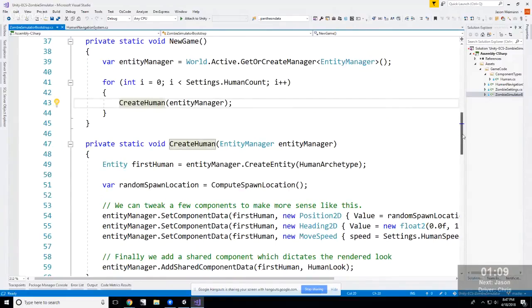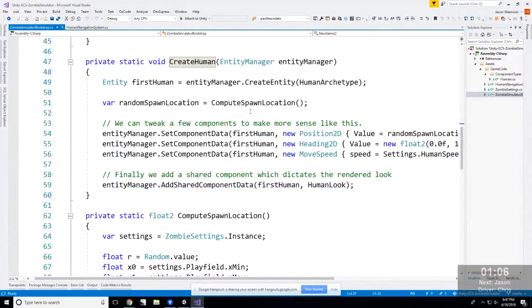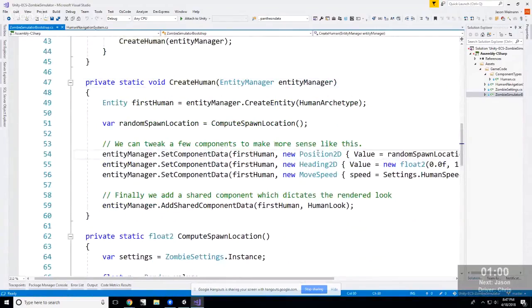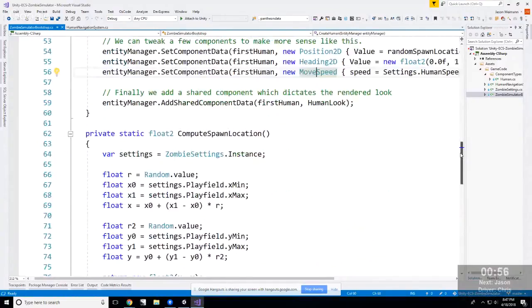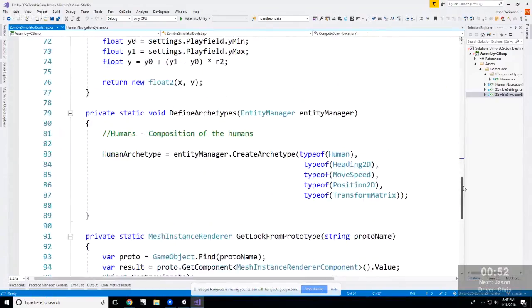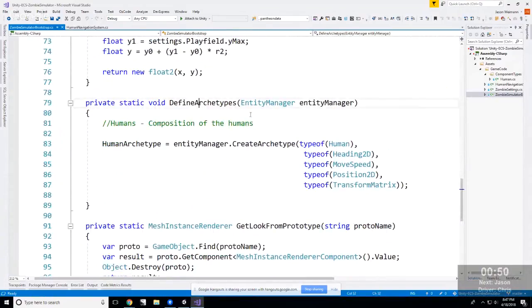Let's see what the overloads are on create entity. And then we just drop them in here. That's how we create them. We put in a position, a heading, and a movement speed. Those are all different systems that can operate in parallel. Compute spawn location gets a random spawn location for them to spawn at.